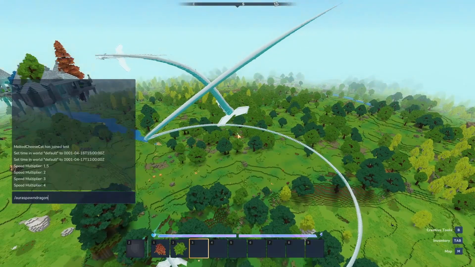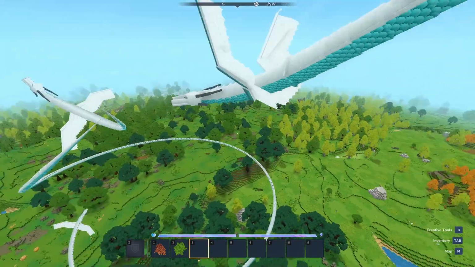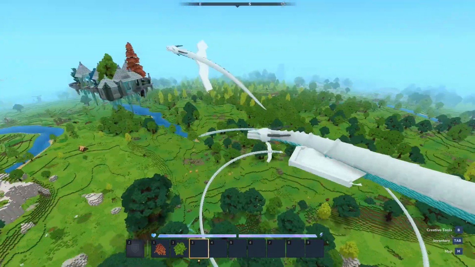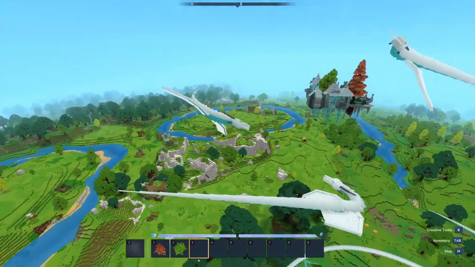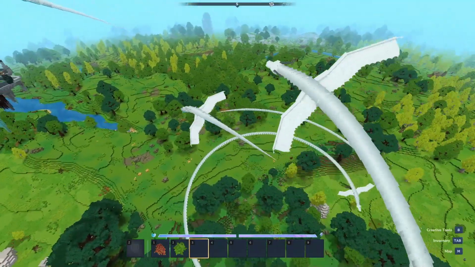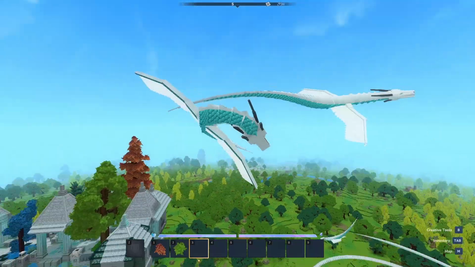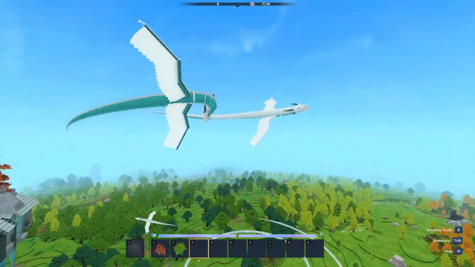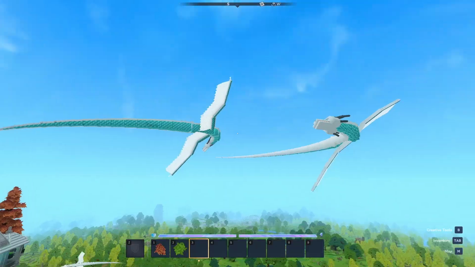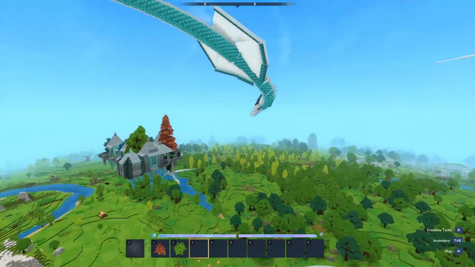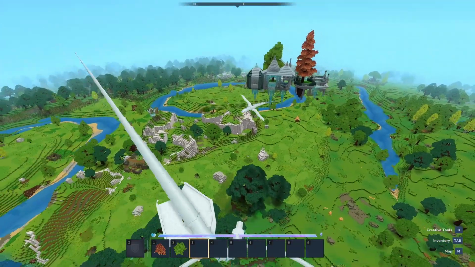Then the other thing I've done is I've made dragons be able to look at other targets. So this dragon will always look at that dragon. And that's the most it can move its head back. So if it turns too much, it will start looking from the other direction.